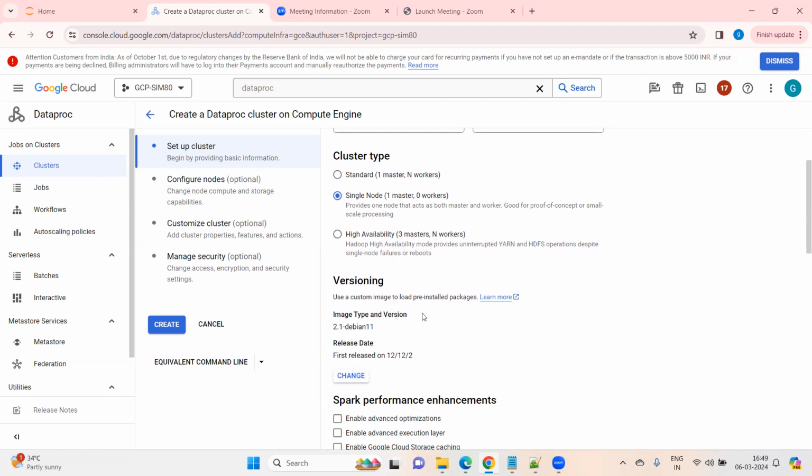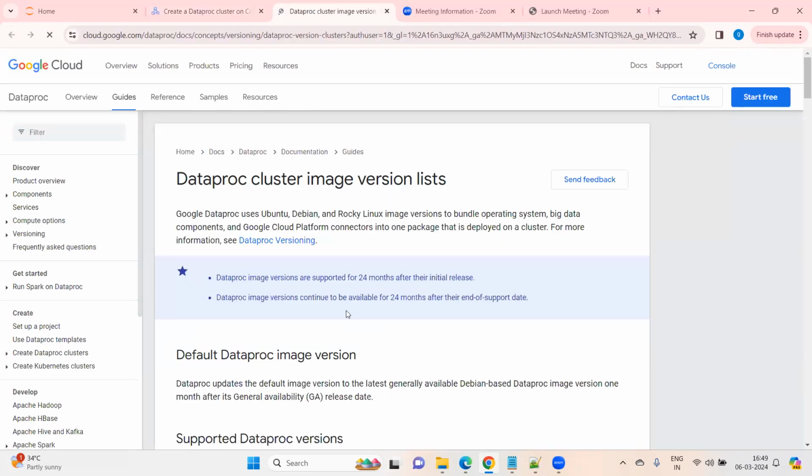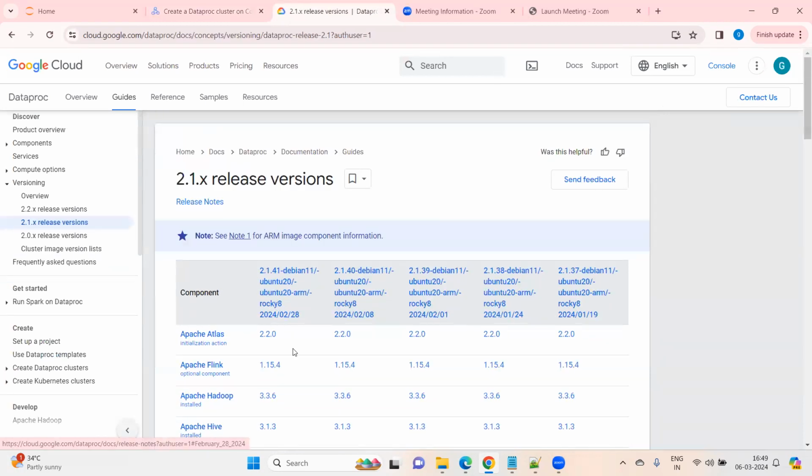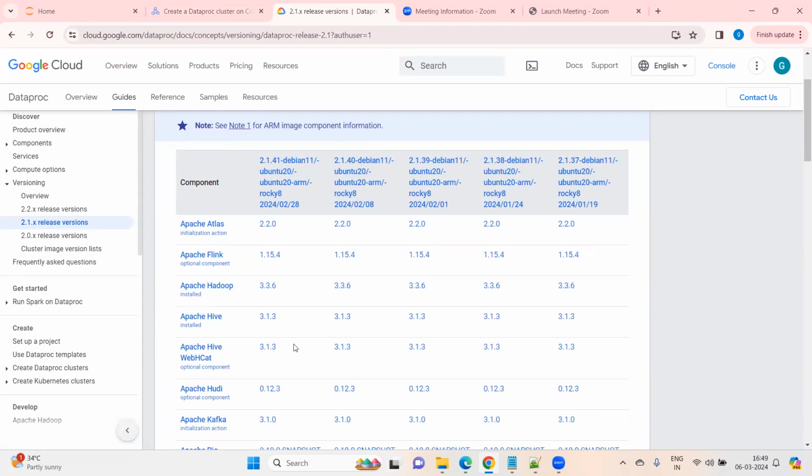Here, select the version of Dataproc you want to use based on your requirement. For example, currently it is showing the 2.1 Debian 11 version. Just click on learn more. Once you click on the learn more section, 2.1 Debian 11 is shown, and you can see all the component versions, like the Apache Hadoop version, where they are using 3.3.6, and the Hive version.